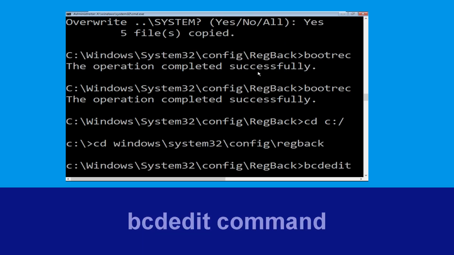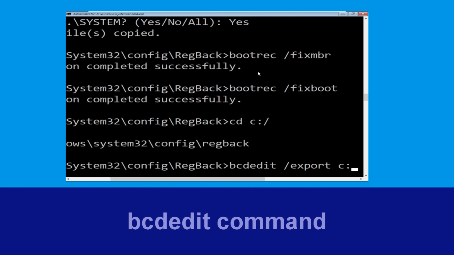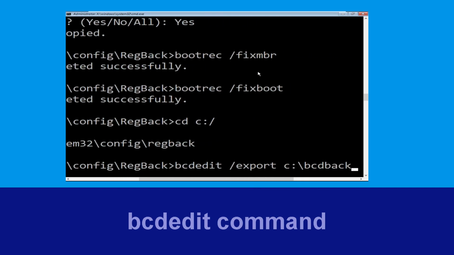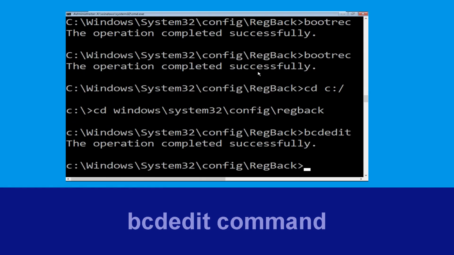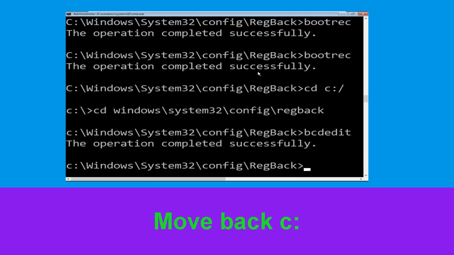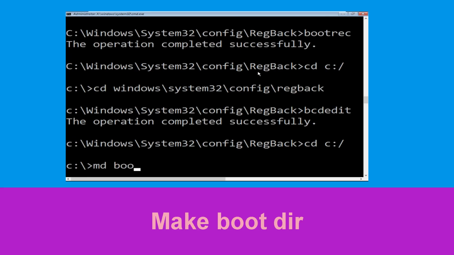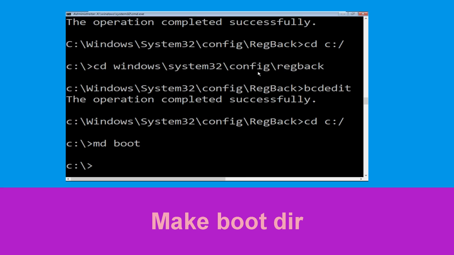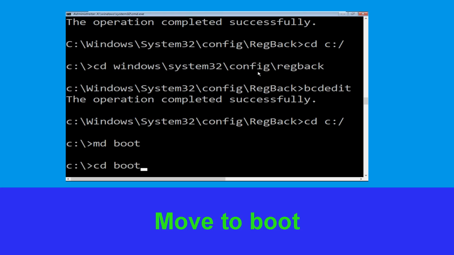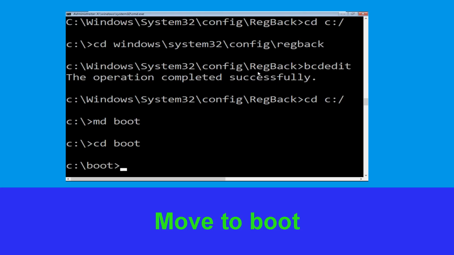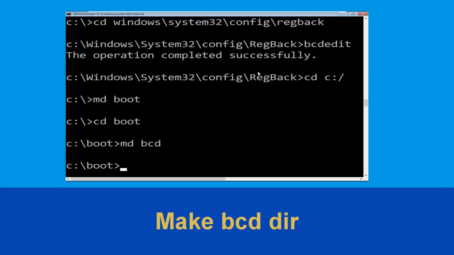Now type this command bcdedit /export c:/bcd backup, then hit enter. Now type cd c:/ and hit enter. Now execute this command. Type md boot and simply hit enter to execute this command. Type cd boot and hit enter. Now type md bcd and simply hit enter to execute this command.